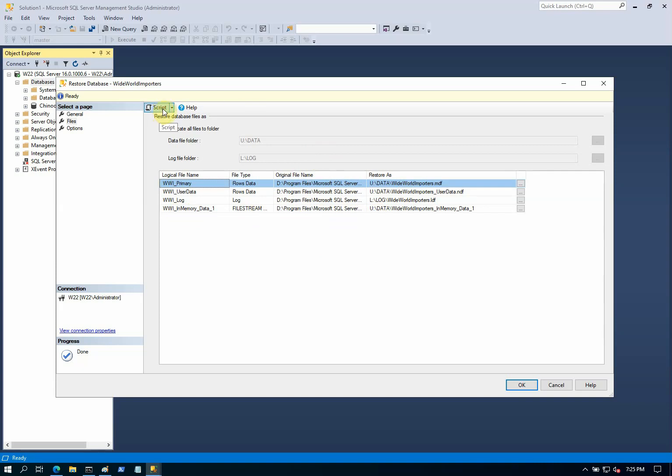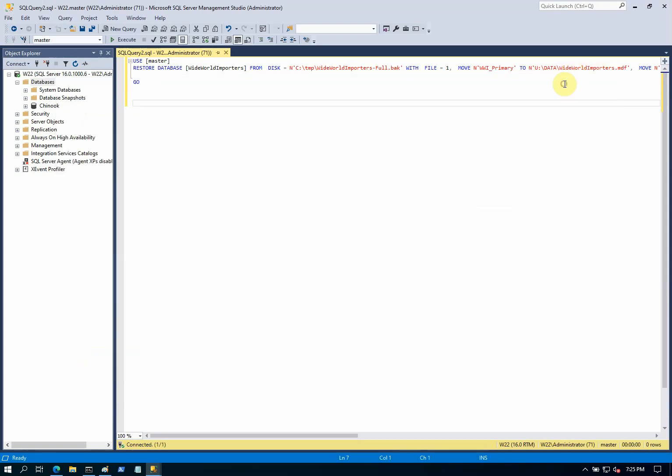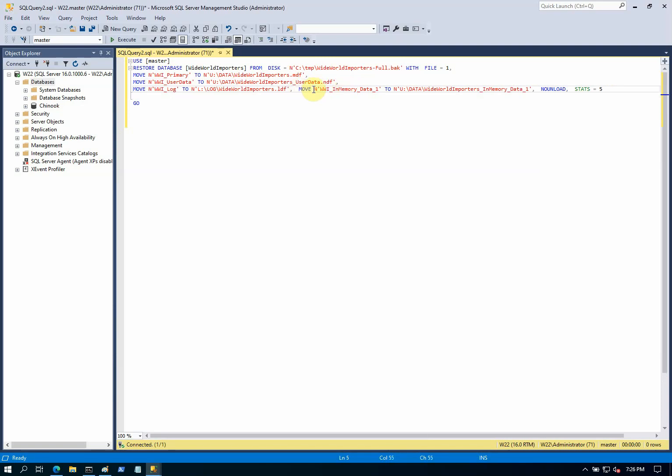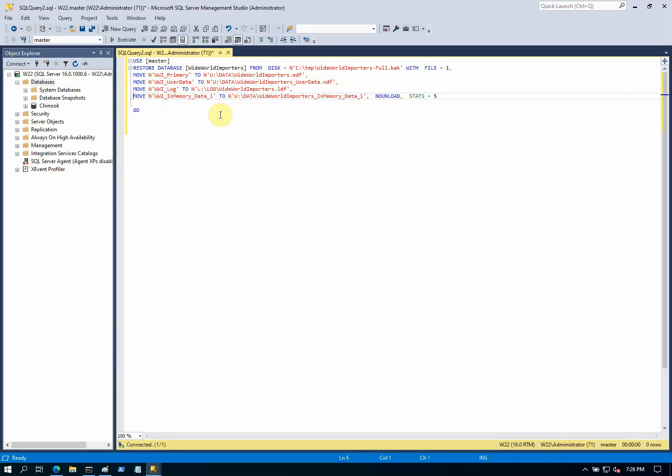If we look at what the script is going to be, we can click this one. So you can see it, okay? Basically it says restore database, the database name, right? From the disk, wherever we specify, and then it says move. So move this logical name to this physical name. So this is how it is being generated. And then after that, if we want to do the restore, we can go ahead and restore.